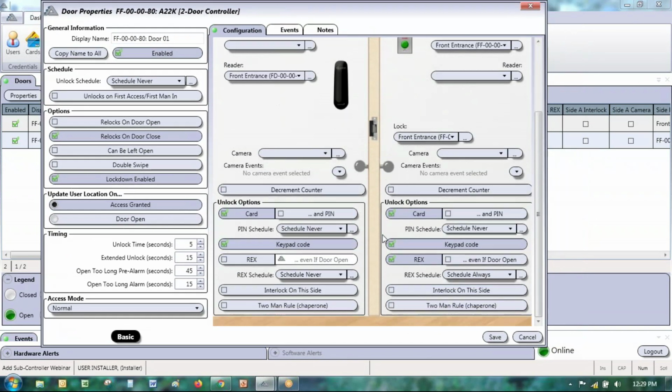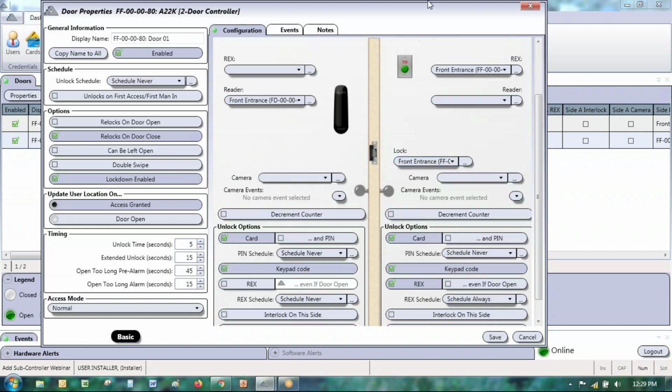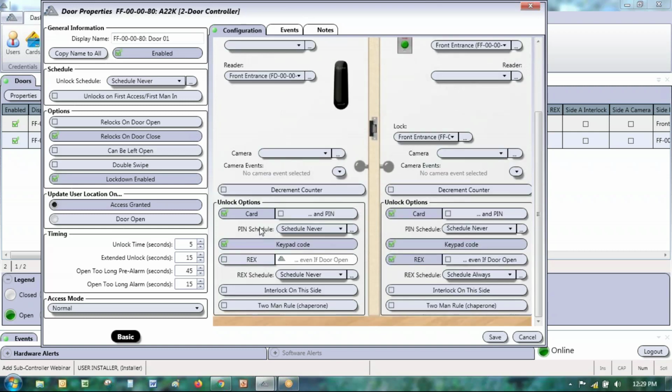Okay. Now, scrolling down a bit, voila, there's a little bit more that I need to talk to you about here. The unlock options, and they're both for the reader side of the door and the request to exit side of the door. Okay. Unlock options, of course, with card. If you're doing a system with just PIN numbers, you could actually deactivate that and put your PIN schedule to always. Okay. And you need your keypad code. All right. If you are using cards or readers without PIN numbers, you need to implement that. It is there by default, by the way.